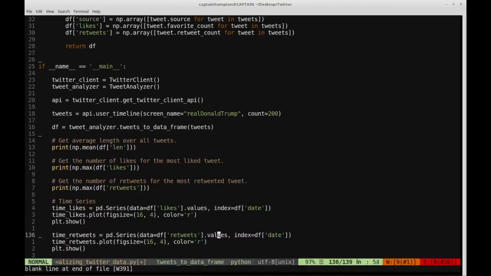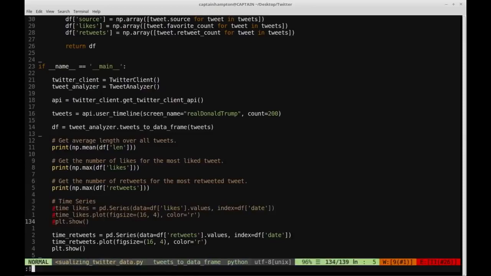And the date is fine, because we still want to see how the number of retweets changes over the course of a given set of days. This is fine. We're just creating the same plot, and then we just show it. So let's go ahead and see. I'm just going to comment this initial time series out, the one that we're doing likes, so we don't get too many plots. Save that and then run it.